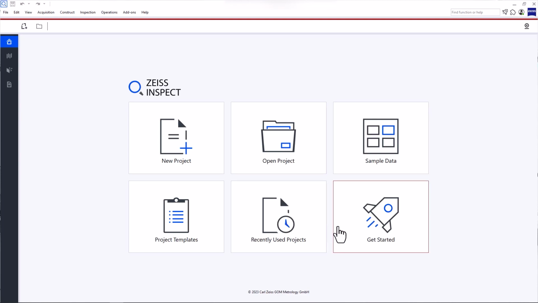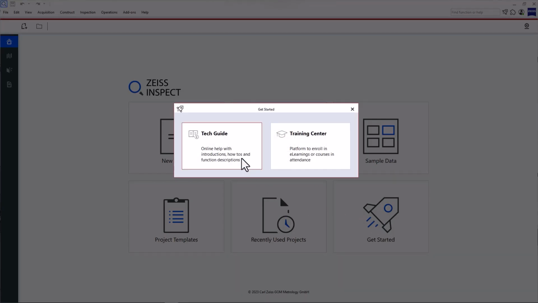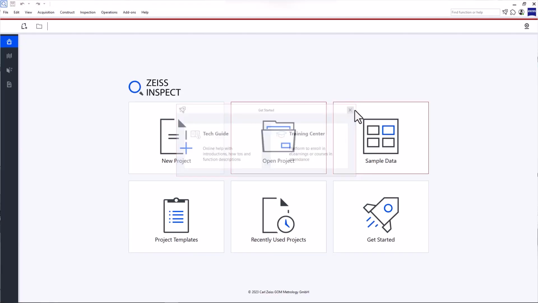Through the Start screen, you can also access the Zeiss Quality Tech Guide and Training Center. Here, you'll find more information and trainings for your software and hardware products. But back to the Start screen.